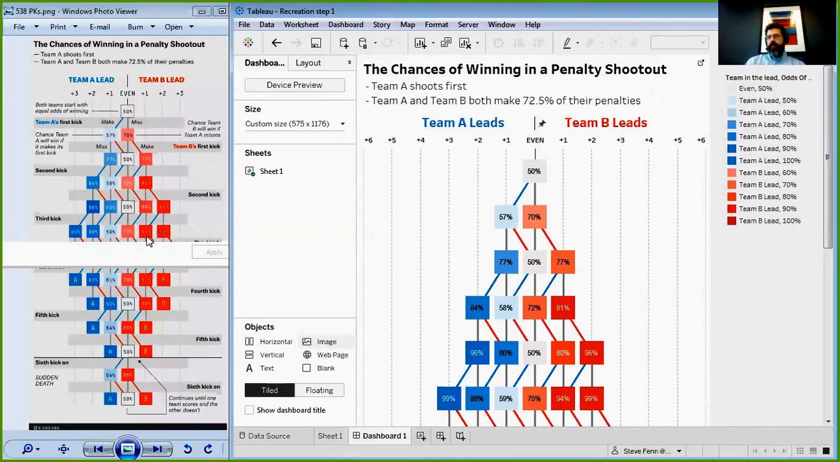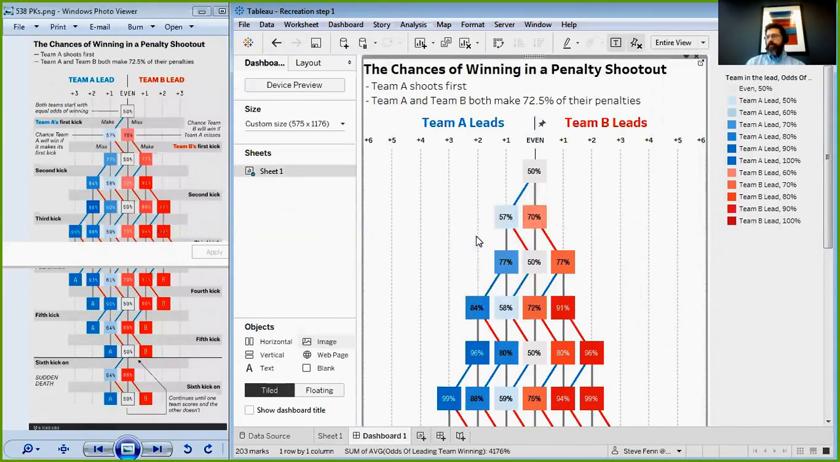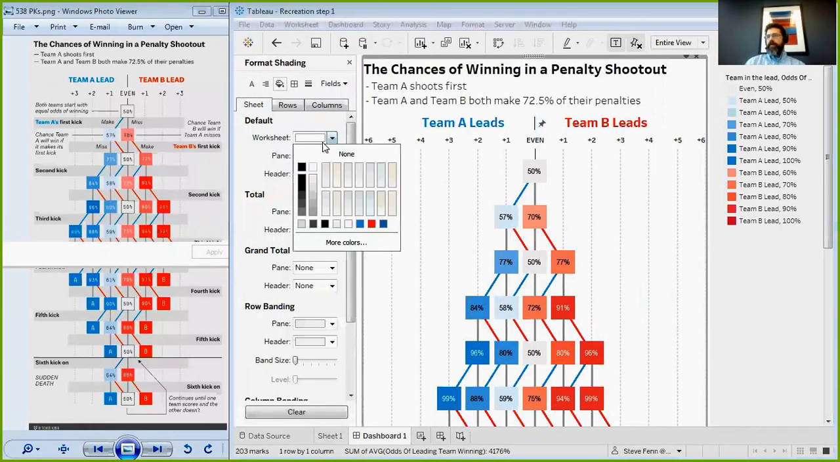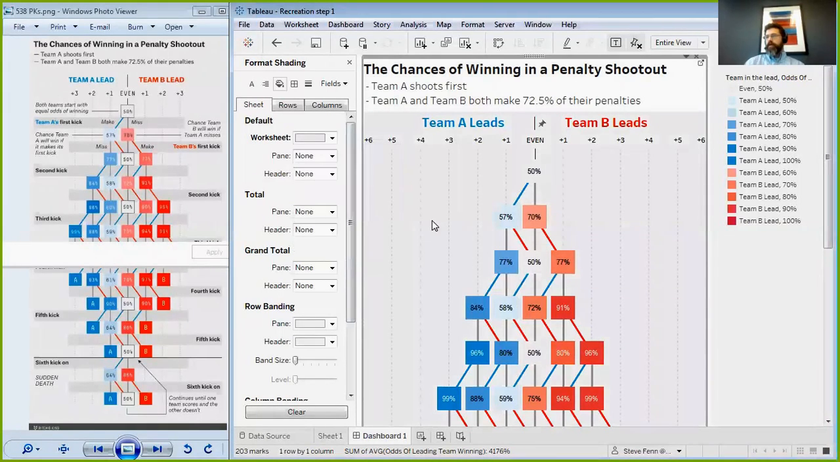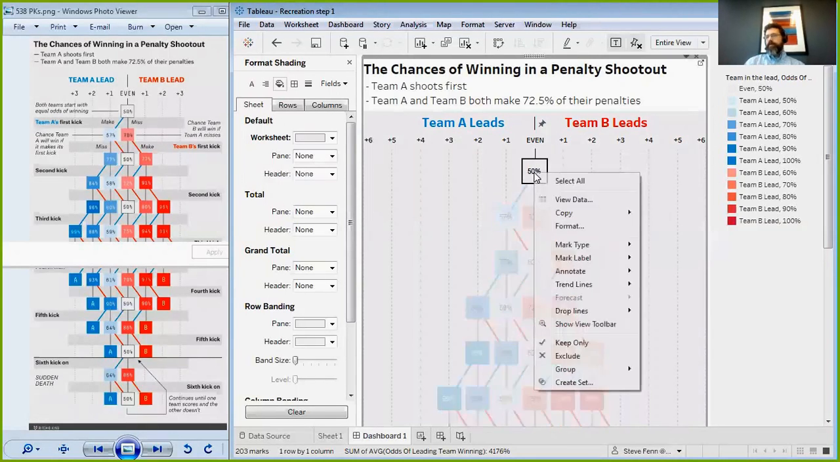Now, to get it from here to there, we do need to format and get a background color that matches the original. So I'm going to go to more colors, pick screen, and just click on the background of the original view. And I also need to add in all these notes. Among the notes are going to be these bars. So I'm going to right-click on my mark here.